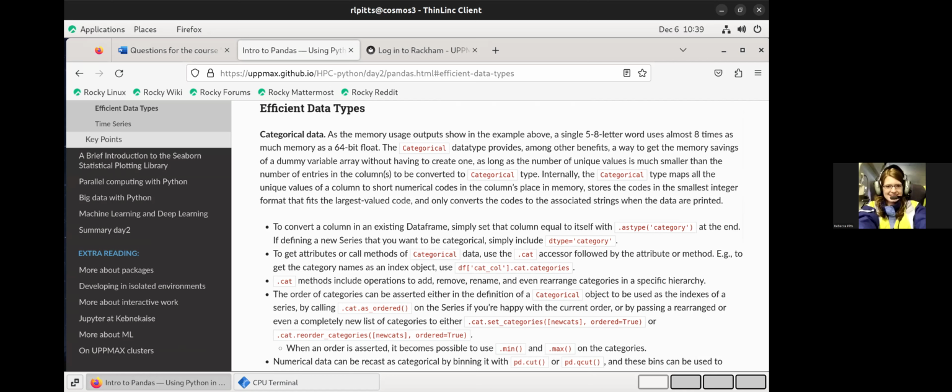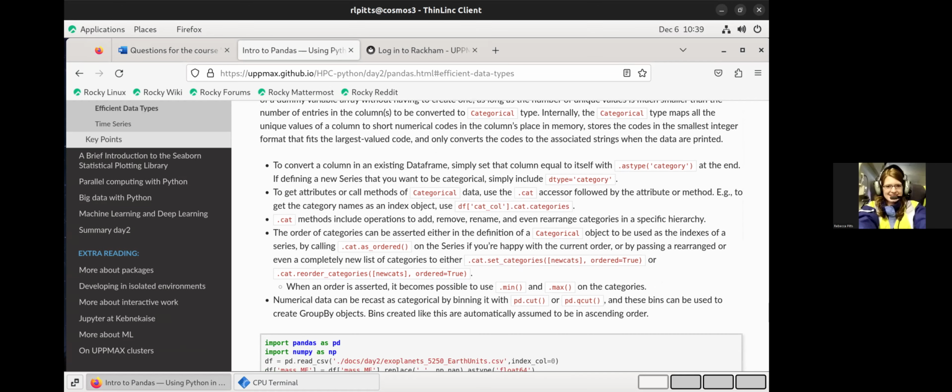And as we already mentioned, the way it works is that it's mapping all of the unique values of a given column to very short numerical codes that occupy the smallest amount of space required to render those codes. All you have to do to convert a column in an existing data frame is to simply replace the column itself with itself.astype('category'). And if you're defining a new series that you want to be categorical, you just include dtype equals category in the kwargs.